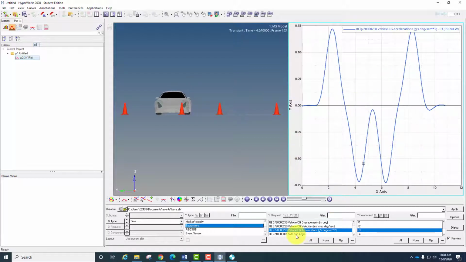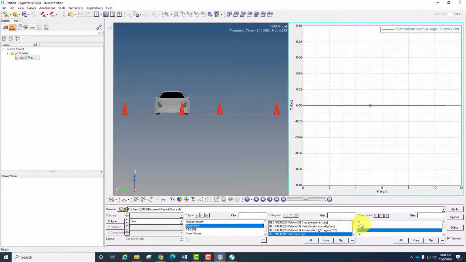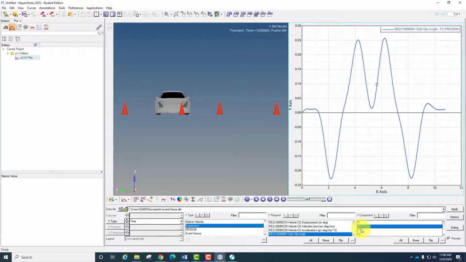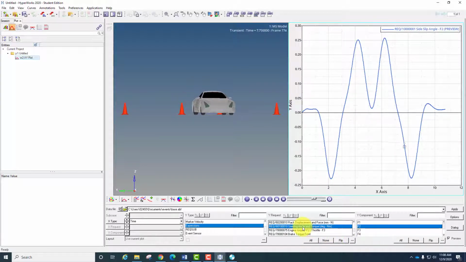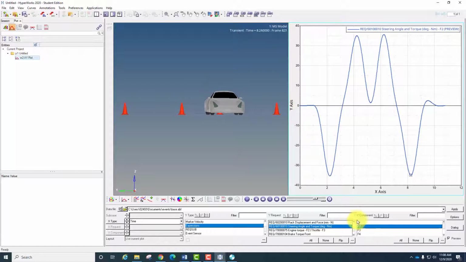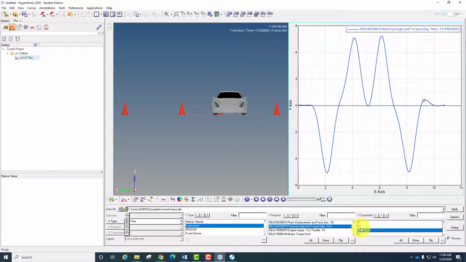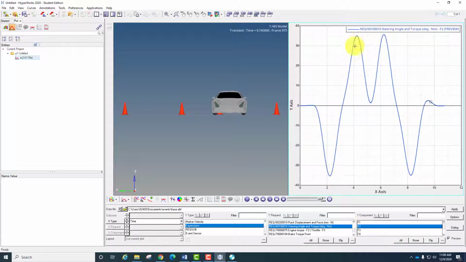And then you can check the side slip angle. You click on the F2 here. So this is the side slip angle. And then you can check the steering angle. You choose F2, so this is the steering angle during the lane change. So you can evaluate this. This is how you perform the double lane change.